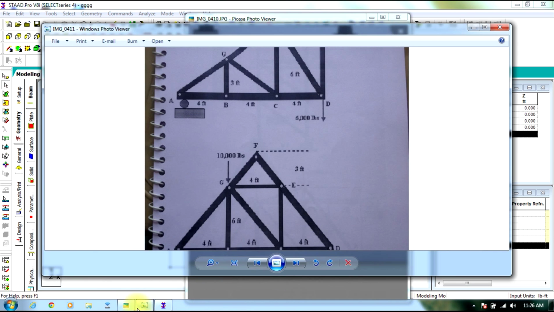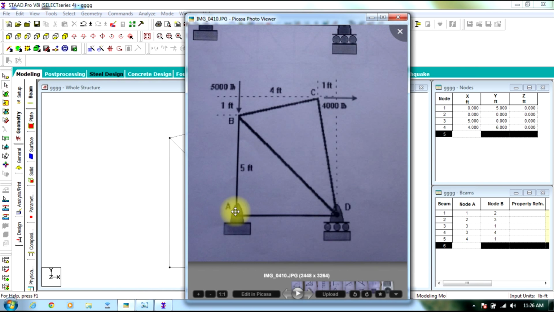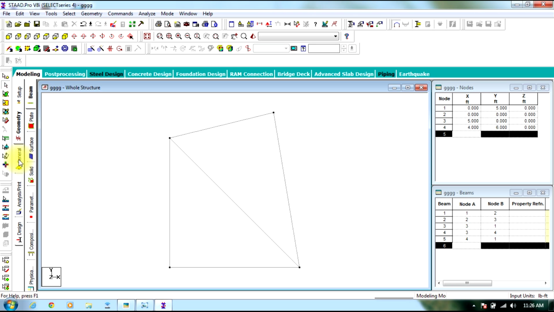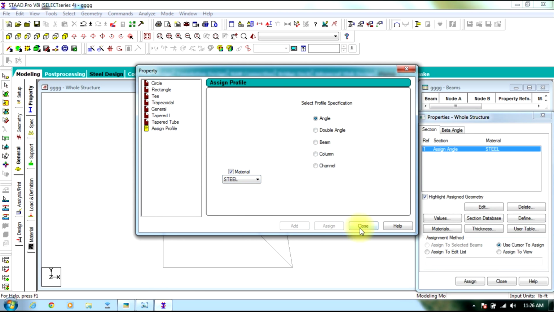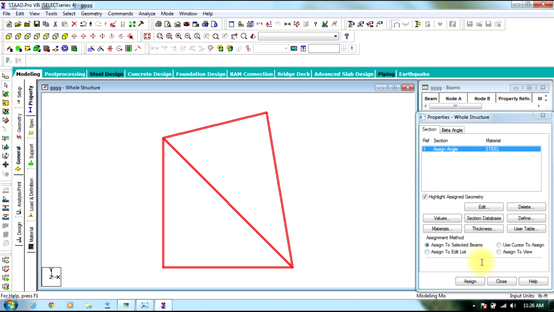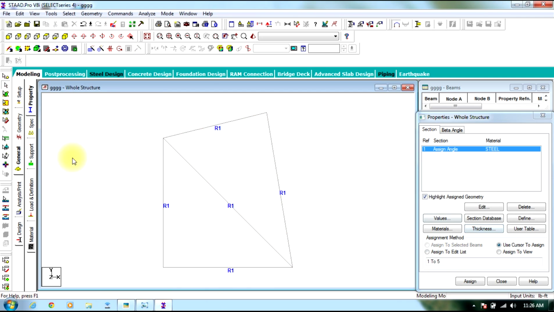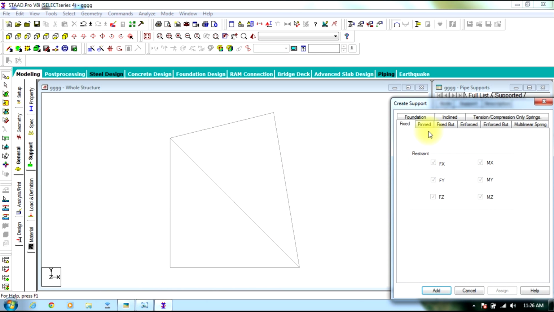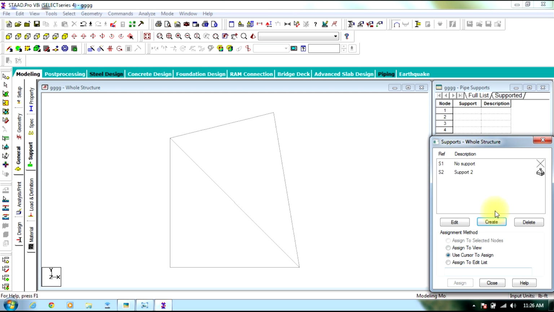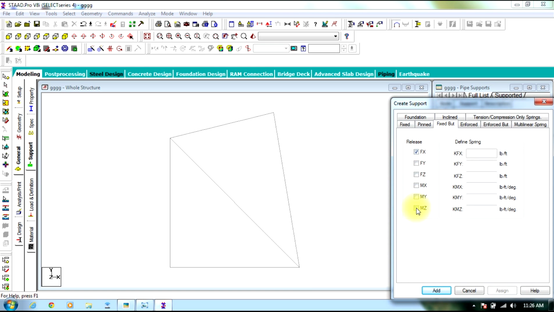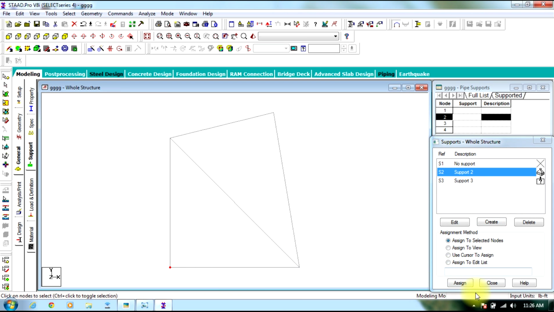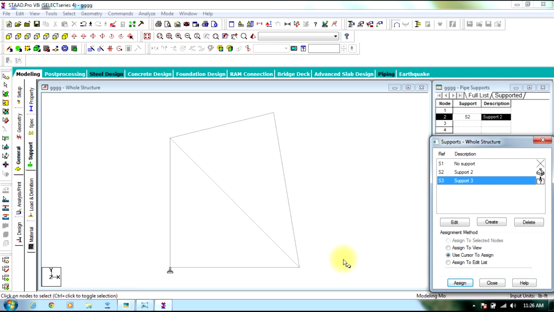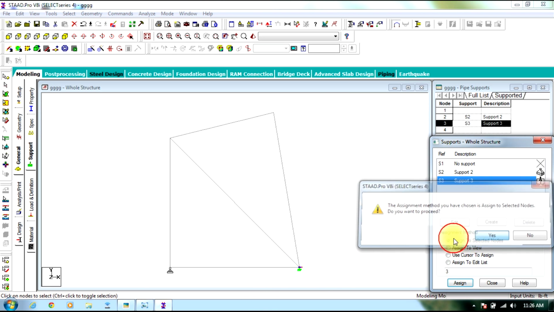Well, this is exactly our figure with the loads and supports. Go to property, define, assign profile, add, close, assign to the entire structure, then go to support, select create support pinned, then fixed but. Now assign this support to the bottom nodes and the other one to the other node.